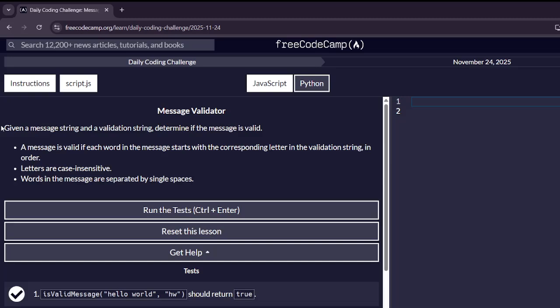Now, there are two conditions for the message string and validation string to be valid. The count of words in the message must be exactly equal to the length of the validation string, and for each word i, which is 0 indexed by default, the first letter of word i must be equal to the ith letter of the validation string. Another hint is that letters are case insensitive, like we treat capital A as lowercase a.